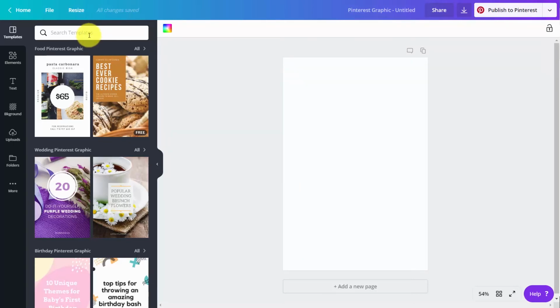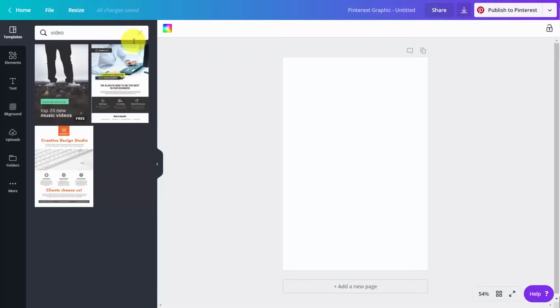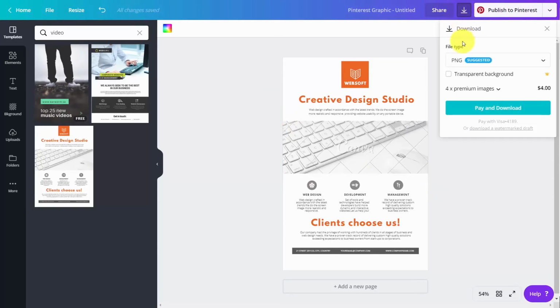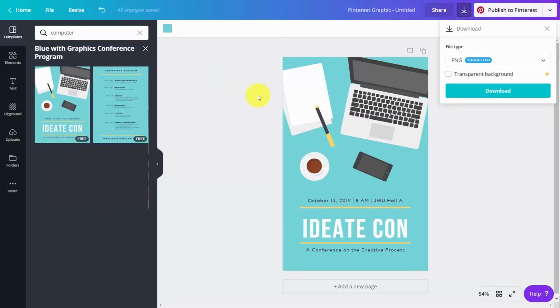You can first search for the kind of subject that you're going to want to use. And once you do that, you can pick one of the templates that will then be available. One thing you're going to want to note is whether you have a template that has premium images. You can do that right away by going to your download button, and you'll notice that this design already has 4 premium images. So we've now found one that does not have premium images within it.